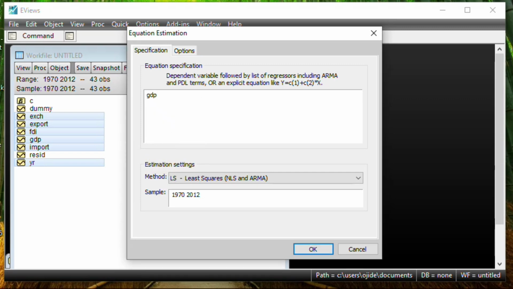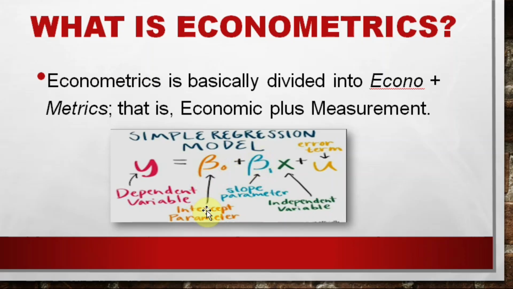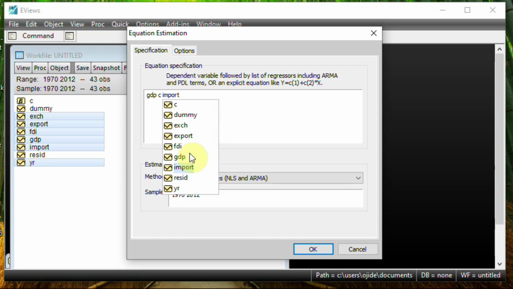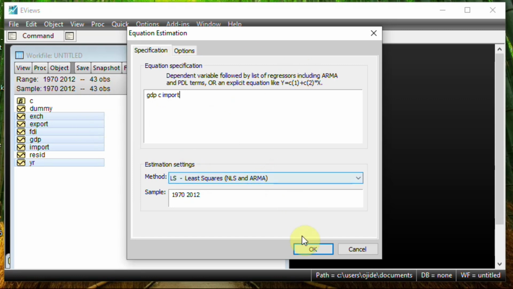Okay, there's something I showed you earlier which we call intercepts. I will add it here by putting C. That is what is shown here. So you put C and give space again, and then for my import, I type import. Now only import is the variable I'm considering. Since I'm considering only import, this has become a simple regression. Now if I click OK, it gives me the result of this simple regression.